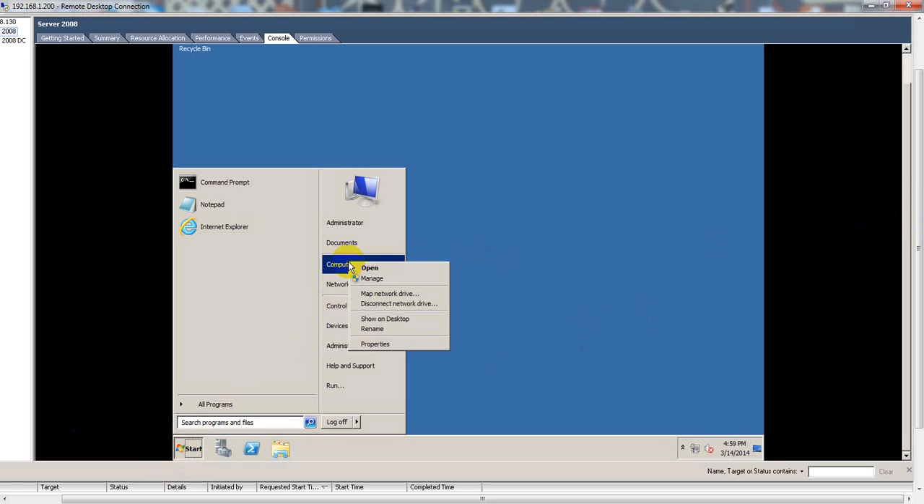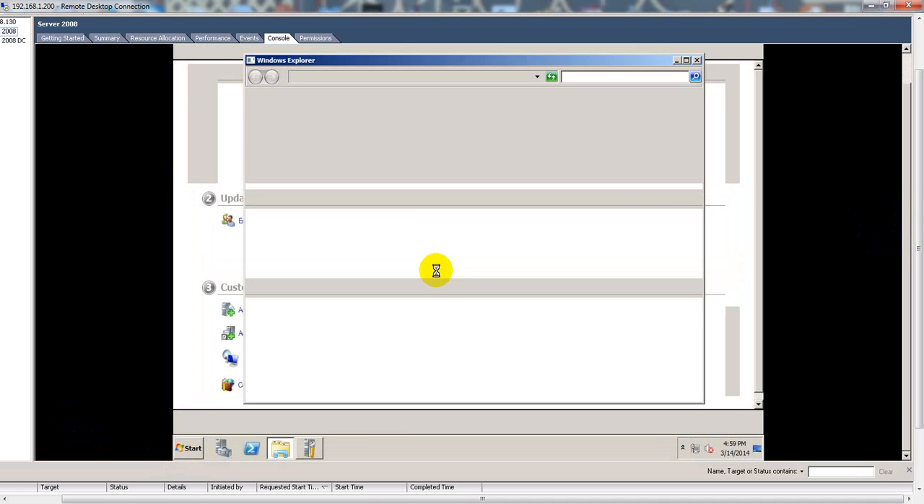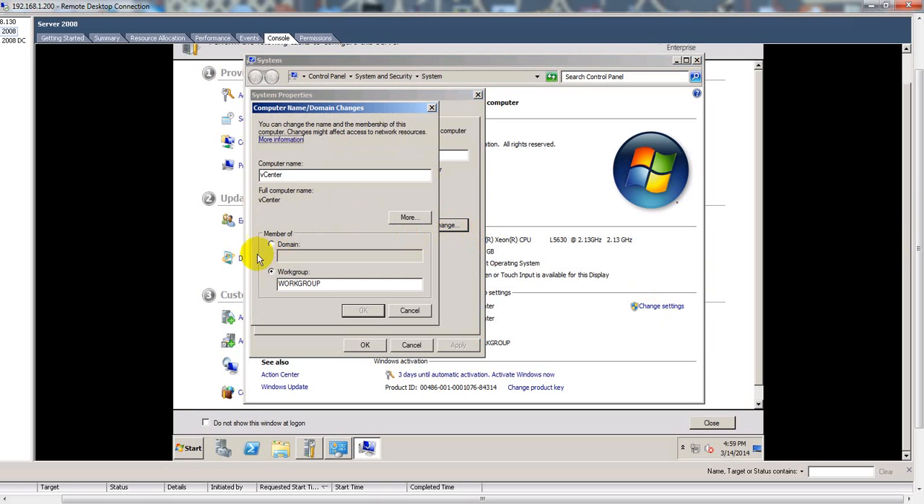I'm going to go right to Start, and then Computer, and then go to Properties. And that's going to bring up System Properties. We're going to click on Change Settings. We're going to go Change here. We're going to click on Domain. We're going to type in Riker.com. Now, if I've done everything correctly, we should be able to log into the domain. Click OK, and fingers crossed.